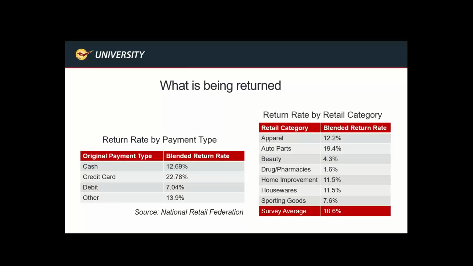So what is being returned? The return rate by payment type: cash is at almost 13%, credit cards nearly 23%, debit cards about 7%, and other 14%. The return rate by retail category I thought was quite interesting. If we look down at home improvements, we're at 11.5%, which is one of the higher numbers up there, not as bad as auto parts or apparel. Housewares is also up there.